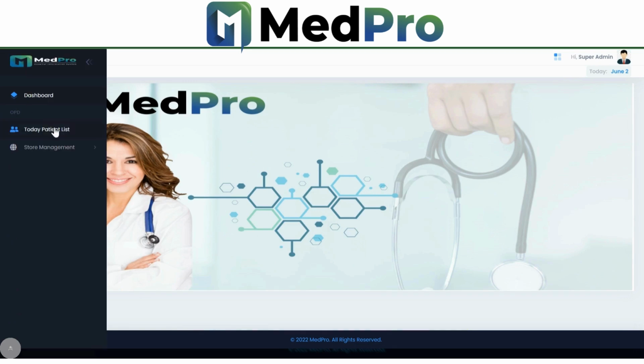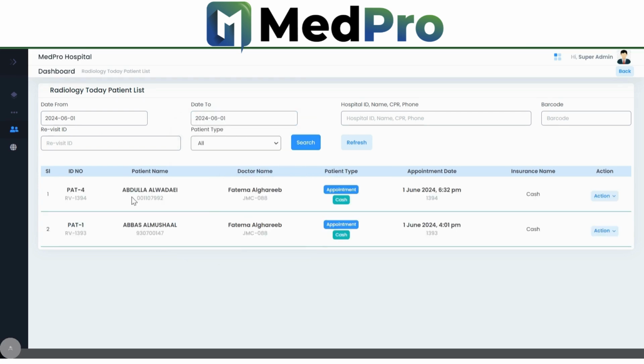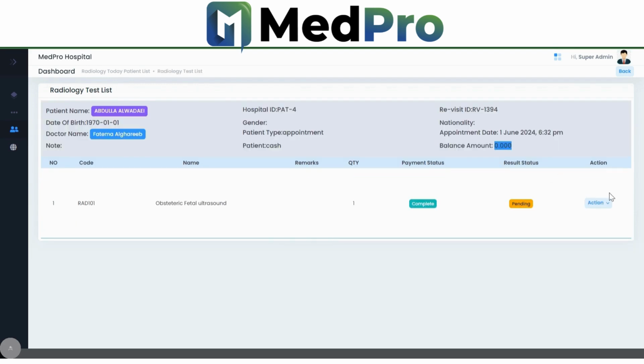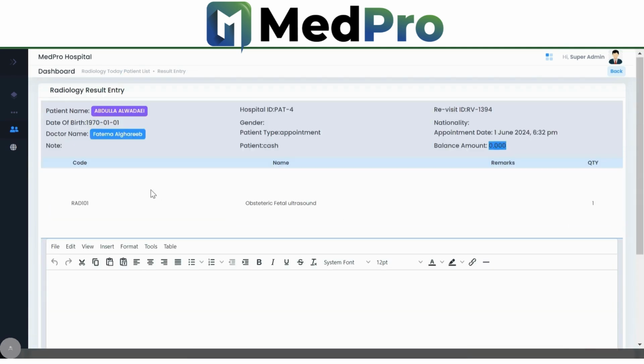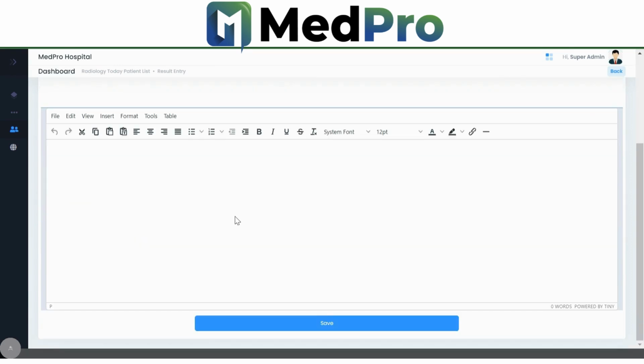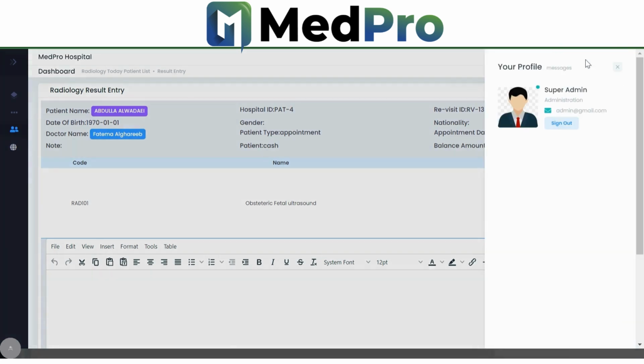Radiology is the same. If I go to today's patient list, I am not sure whether we ordered any, but let me see if I go back, there was an order basically. So for this patient we can do the report, result entry, and it has to have the connection to the PACS. Once PACS is connected, the image will be replicated to our RIS system, and the doctor can view the image and report from there.